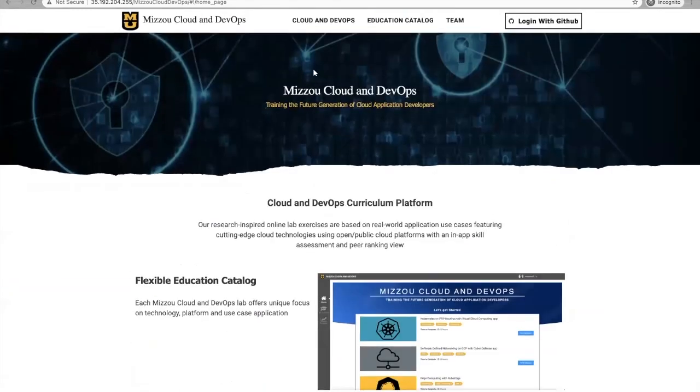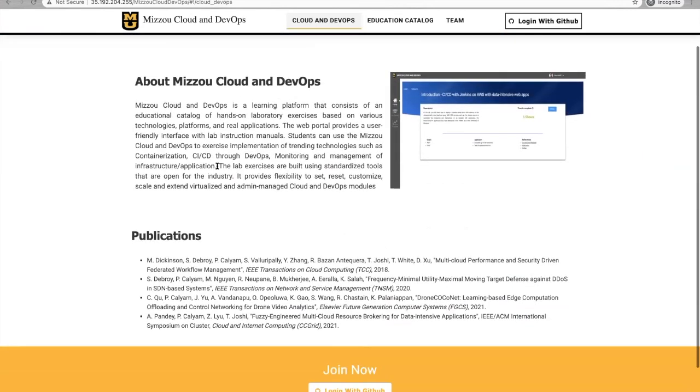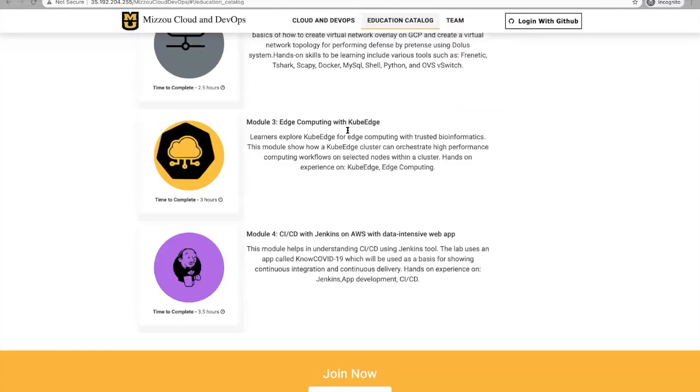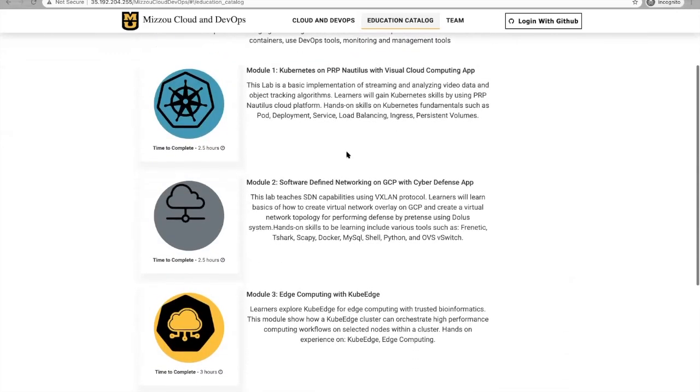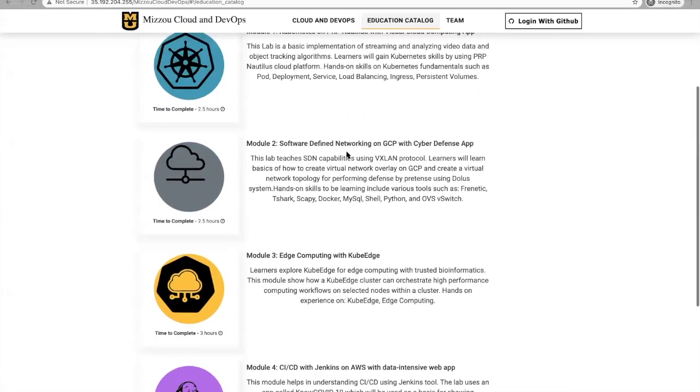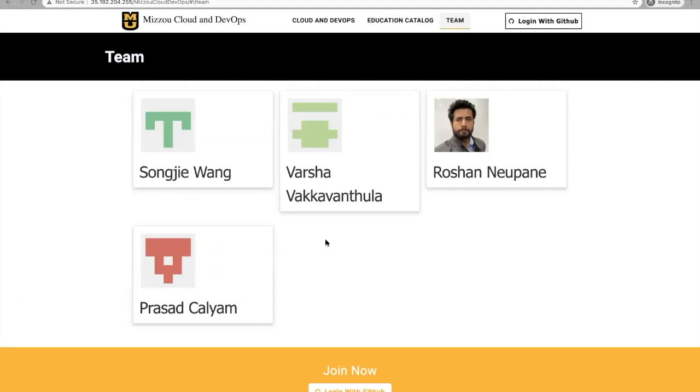The landing page of this portal consists of 3 tabs. The first one is Cloud and DevOps that talks about the platform itself, gives a brief introduction. The education catalog lists all the different modules, and the team shows all the team members who work towards preparing the lab modules and also the web portal. The education catalog currently has 4 modules, and we are a team of 4.